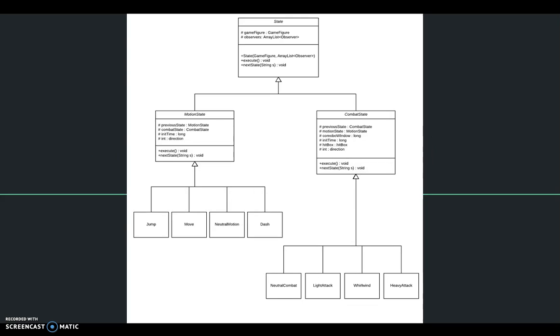So, at the beginning of the semester, Matlock and I got together and we wanted to create a system that our AI and our main character, Nin, would use in order to move and attack. So we decided to use the state design pattern for that. So every game figure has a motion state and a combat state. So these three classes right here, we came up with together.